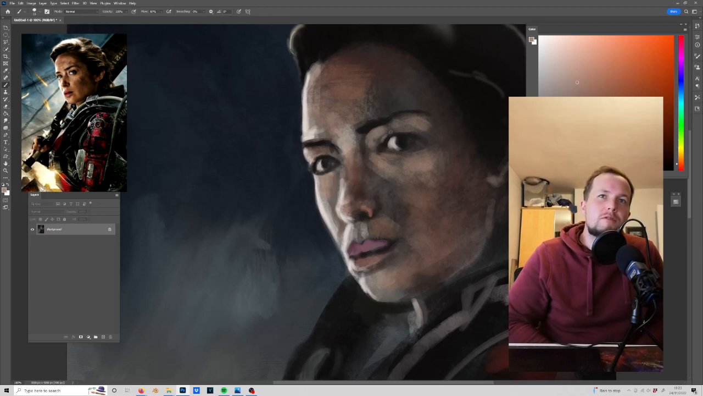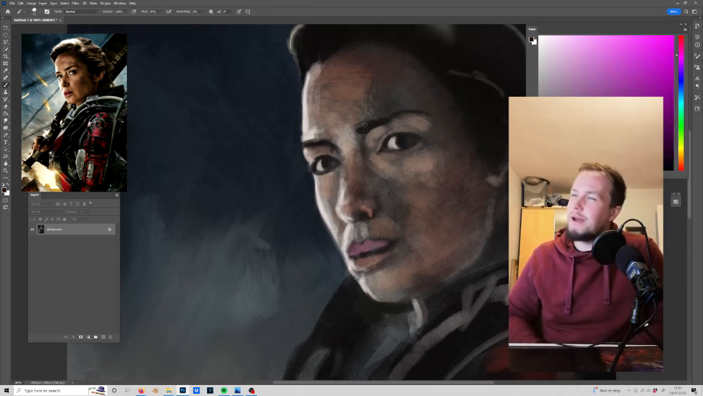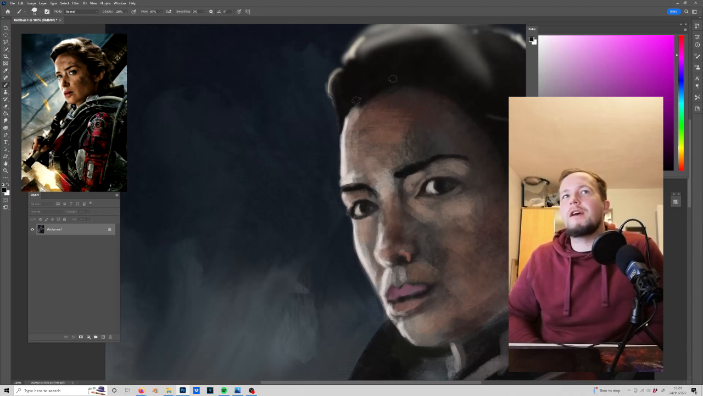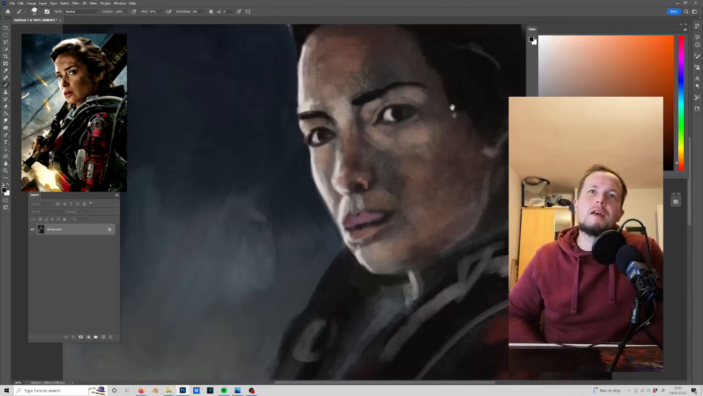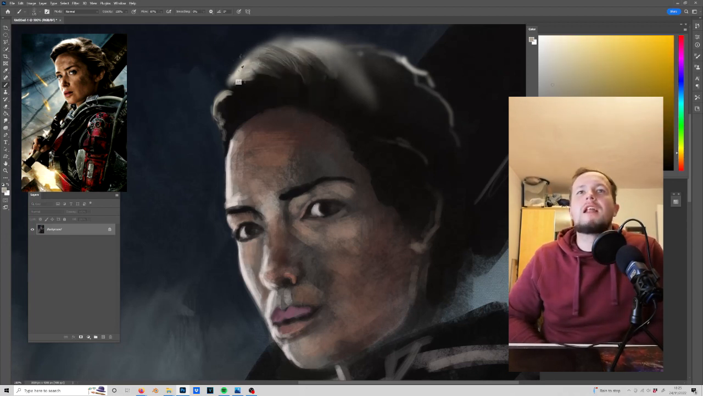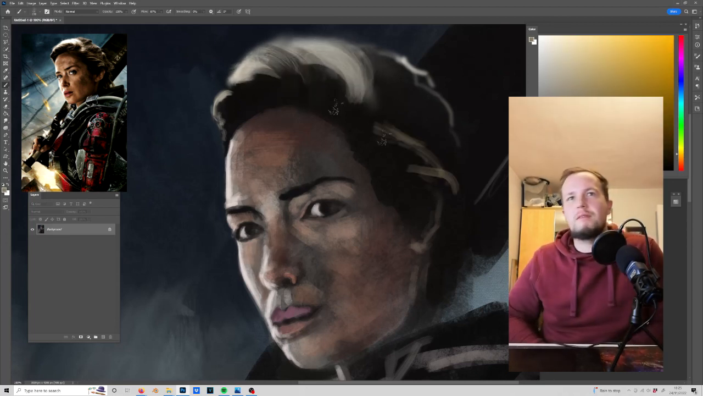So this is what I'd call the ugly phase of a painting. Every painting goes through it, every study goes through it. You've just got to remember, you've just got to keep going with it and keep making minor adjustments, and as you keep adding more and more paint, more and more values, lights and darks, it's going to start making more sense.